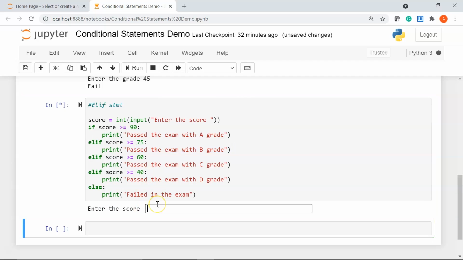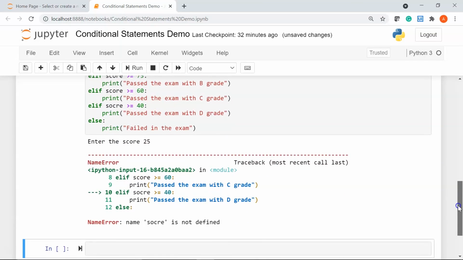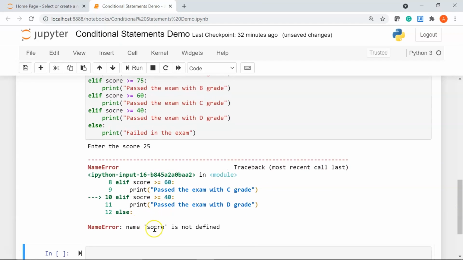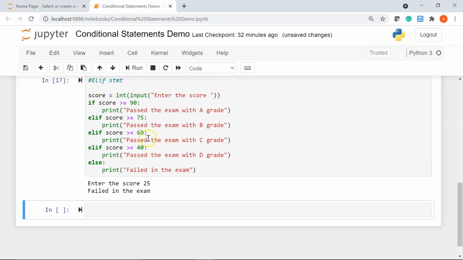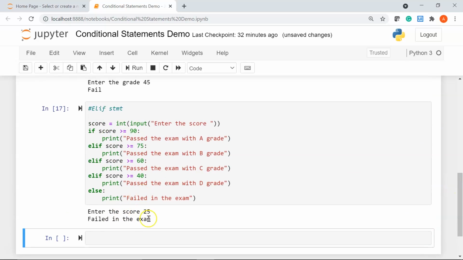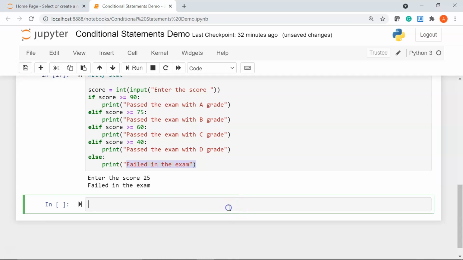Let's run it again. Suppose someone scored, let's say, 25. If I run it, okay, it throws me an error. It says name score not defined. Okay, so this should be score actually. Here there was a spelling mistake. I'll run it. I'll pass my score as 25. It gives me failed in the exam. The reason being my score 25 is less than or equal to 40, and hence we have failed in the exam. Cool.